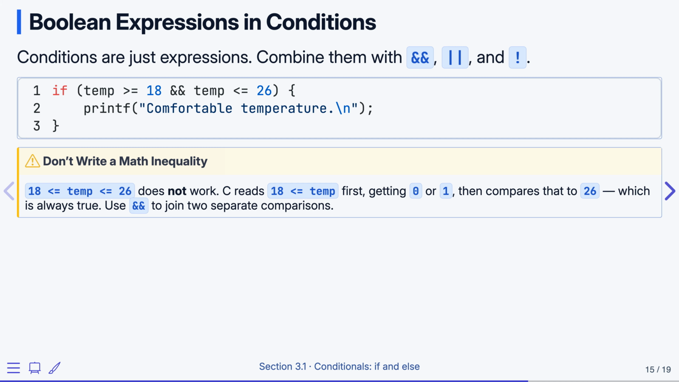Now here is a warning. Do not write it as a math inequality, like 18 <= temp <= 26. That does not work in C. C reads 18 <= temp first, which gives 0 or 1. Then it compares that result to 26, which is always true. So the whole thing is always true. You must use the and operator to join two separate comparisons.